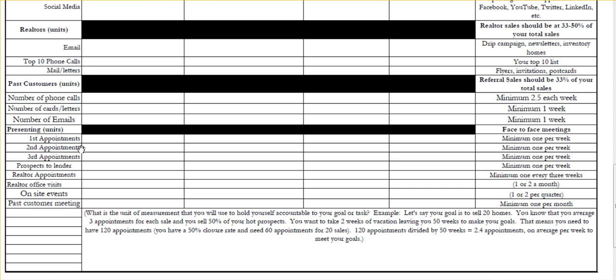So you need to have 120 appointments, assuming you have a 50% closure rate, and need 60 appointments to get 20 sales. So if you need 120 appointments to get those 20 sales, you divide that by 50 weeks, and that means on average you need 2.4 appointments every week to meet your goals. And then you go in and measure your appointments by week.